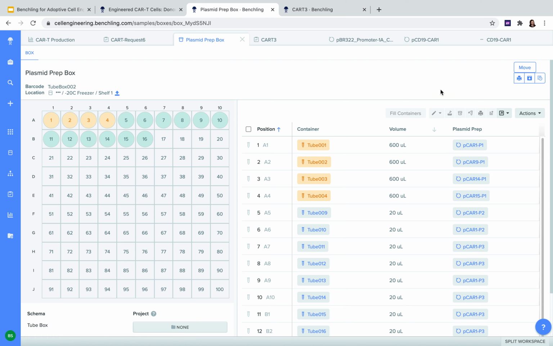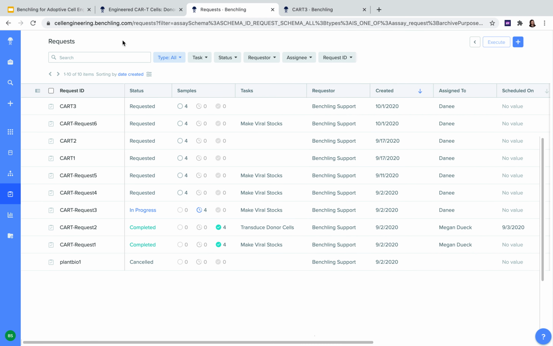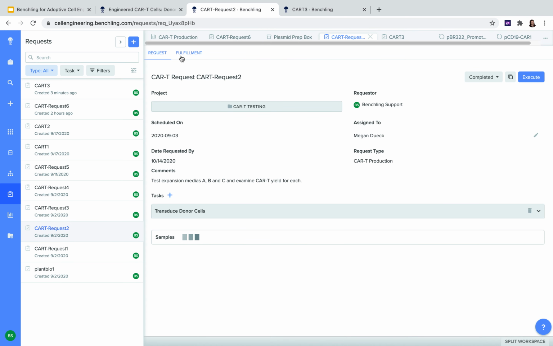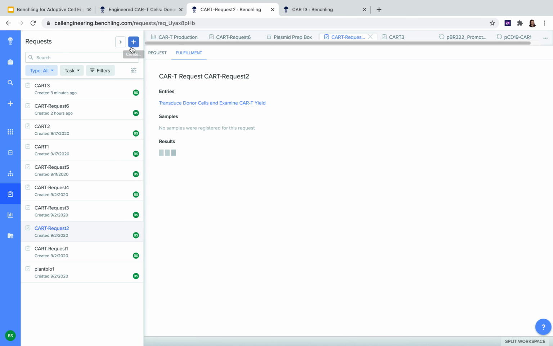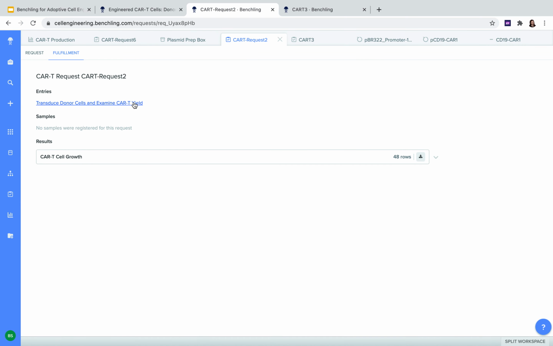Once Danny has completed this request to make CAR-T viral stocks, she could also then submit a new request to have her viral stocks transduced into donor cells. So let's actually jump into a fulfilled request where exactly that has happened. If I jump into the Fulfillment tab for this request, you can see that there is a direct link to the notebook entry in which this request was fulfilled.